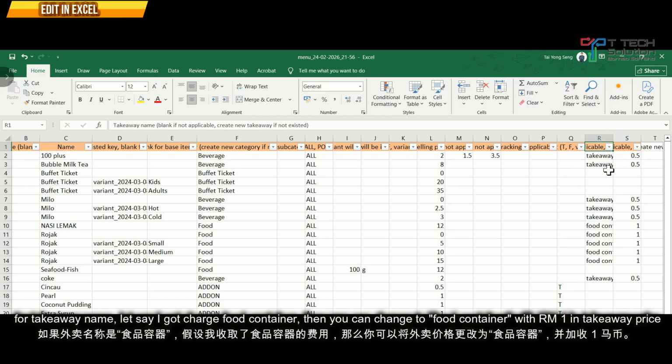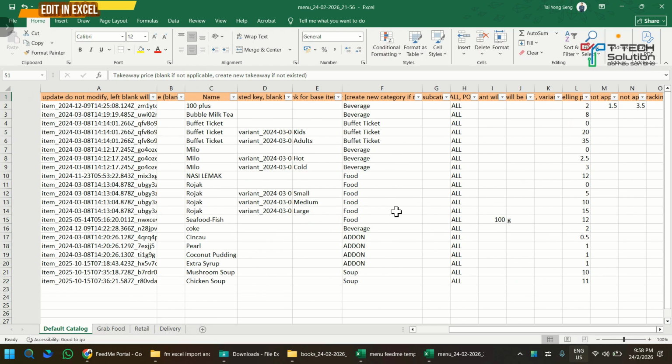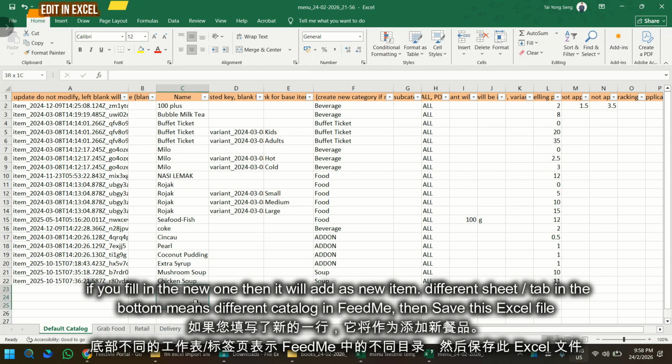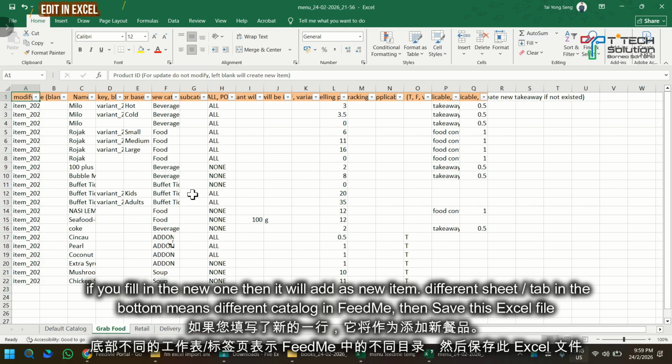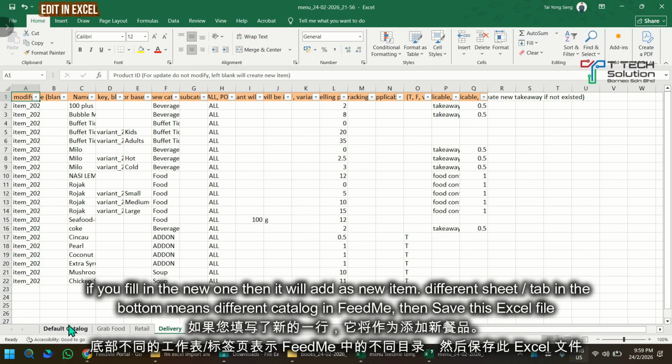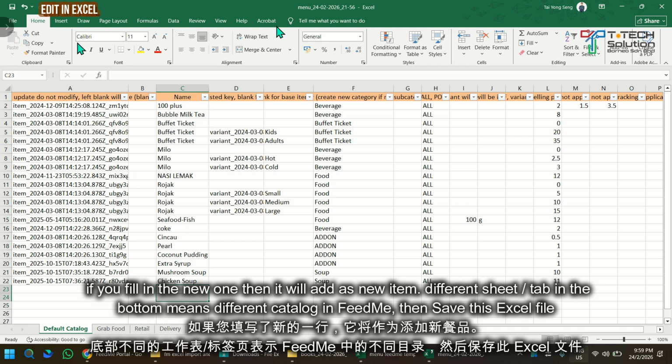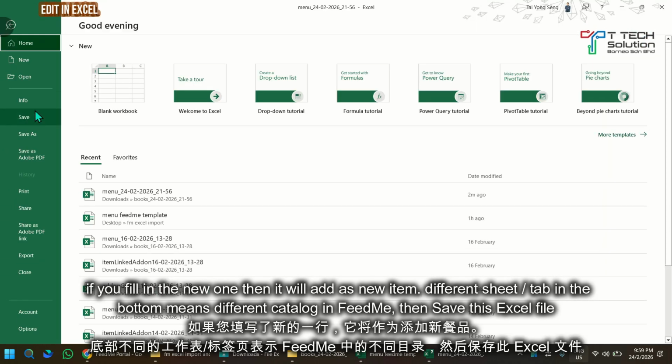This one is for your takeaway name. Let's say I've got the food called the food container. Then I put a takeaway name for food container for 1 ringgit. Then your takeaway price. So if you're on a new one, just fill in and continue from here. Each of the sheets will have their own category. After that, just click save.